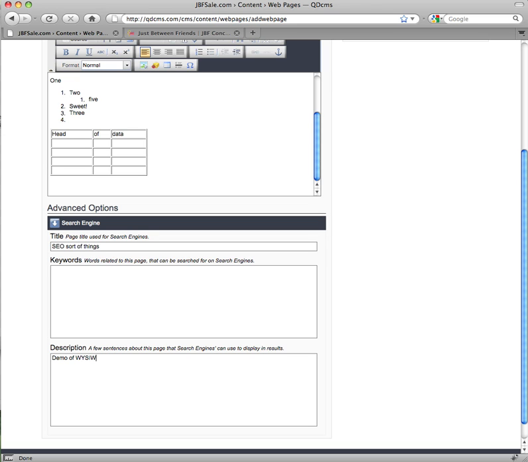Title, keywords, and description, all three will go into the meta tags for this particular page. But Google no longer looks at keyword meta tags. However, it's not a bad thing to put those in there because some search engines still use keywords. So you just put a comma delimited list of words that relate to content on that page.